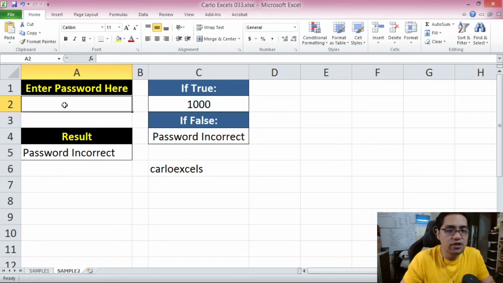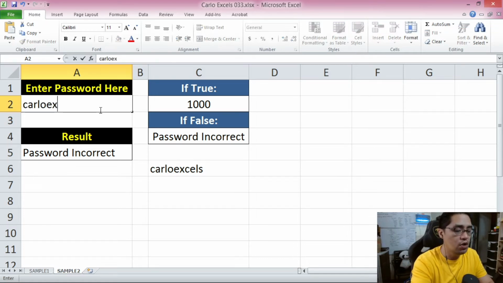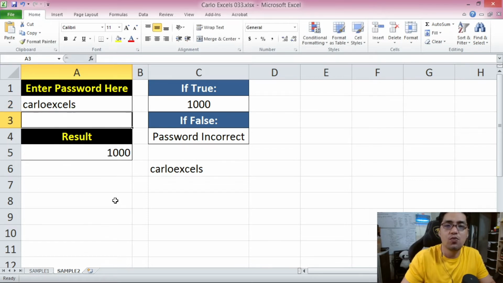So let's try that out. If that works correctly, we enter some sort of password here, password still incorrect, password still incorrect. However, when we enter the required password, which is Carlo Excels, then this will turn out to be true and it will display the value 1000.